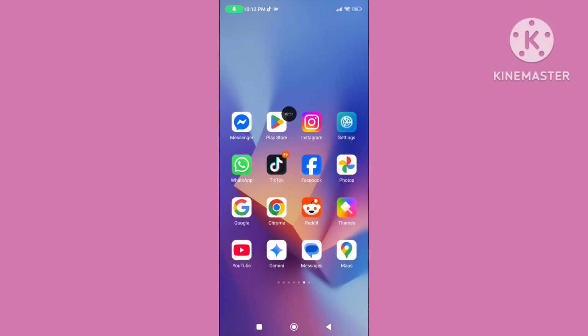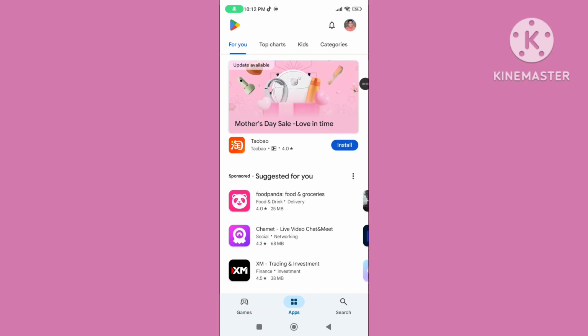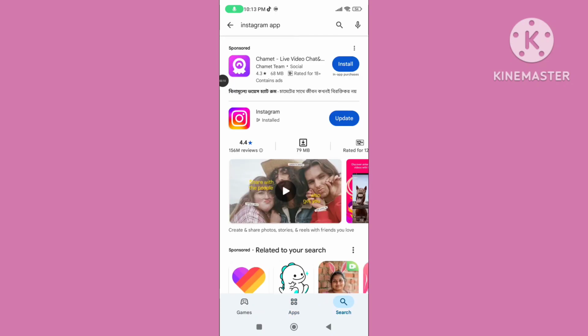Step 4. Open Play Store and update your Instagram app to the latest version. From here, make sure your Instagram app is updated. If your Instagram app is not updated, then update your Instagram app. It helps to fix Instagram notification not updating, not showing or not working problem.